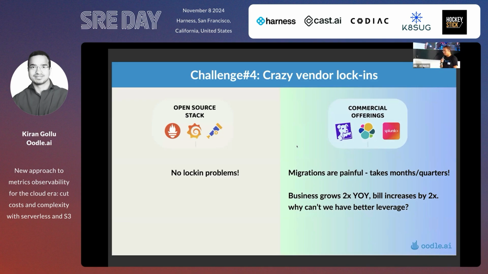At my time at Rubrik, my CTO used to tell me, business is growing 2x. Why is our observability bill growing 3x or 2x? Shouldn't we have better leverage when the revenue grows or when the customers grow? As a software company, we should have better leverage than growing linearly. So companies are looking for sublinear growth in terms of pricing with the data growth, especially given that most of the data is not being used at all.